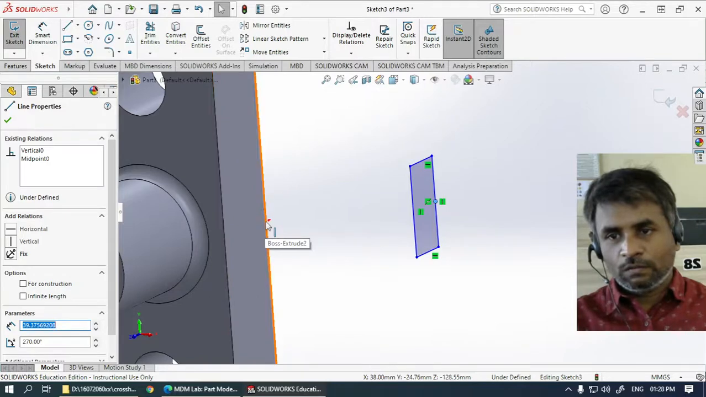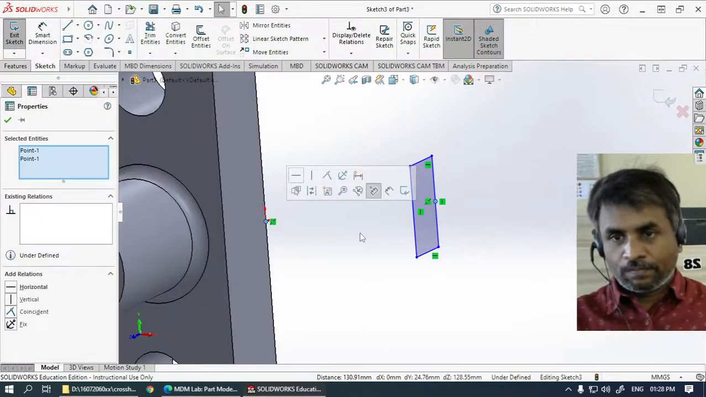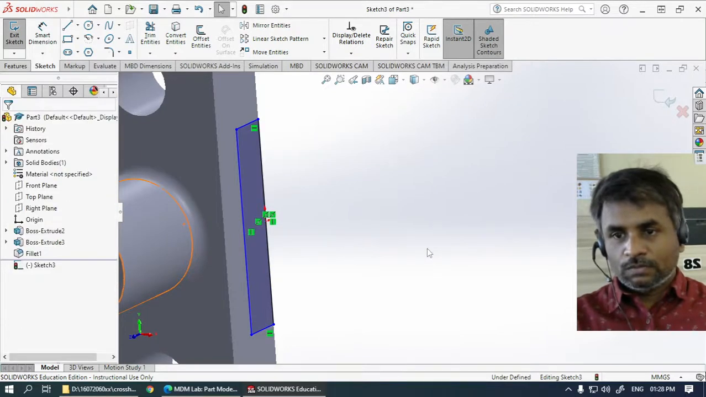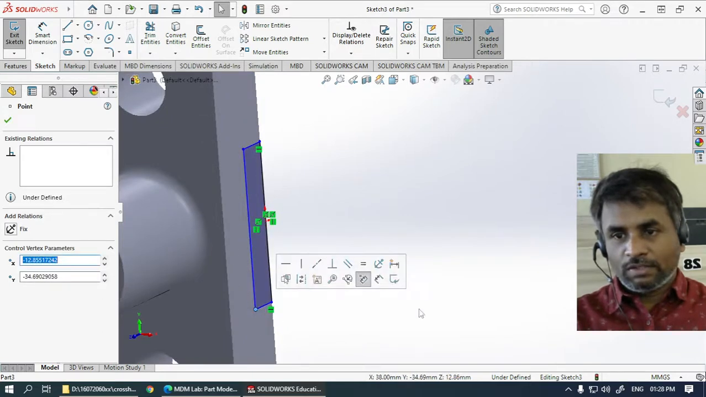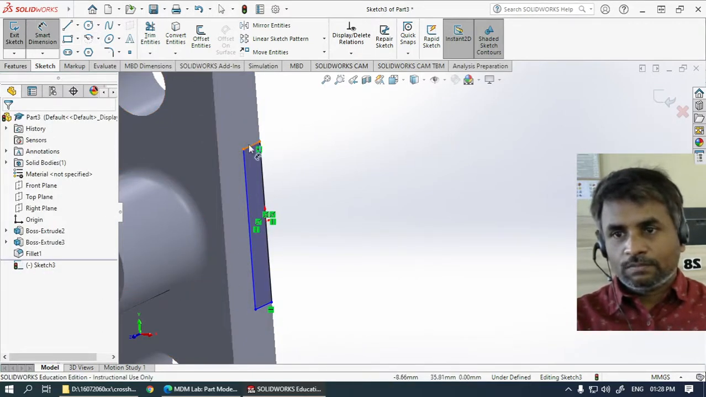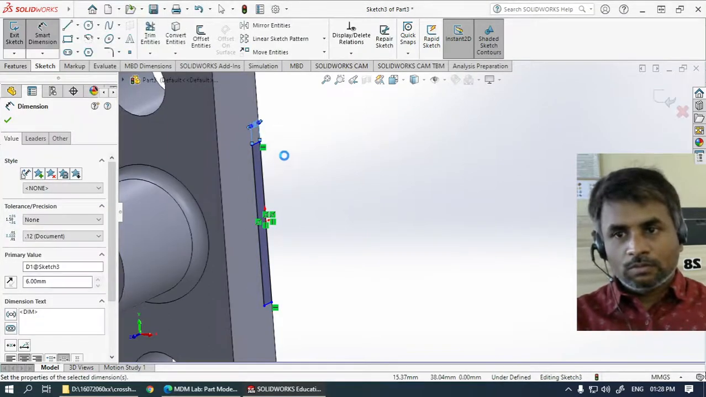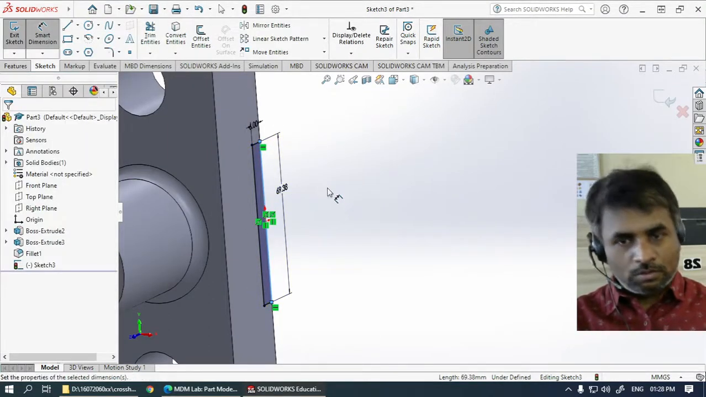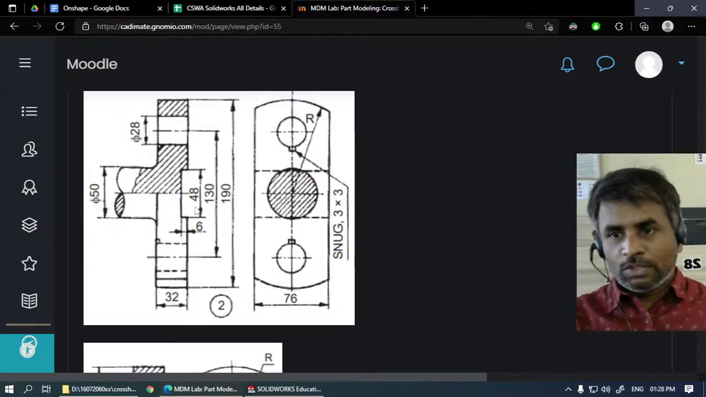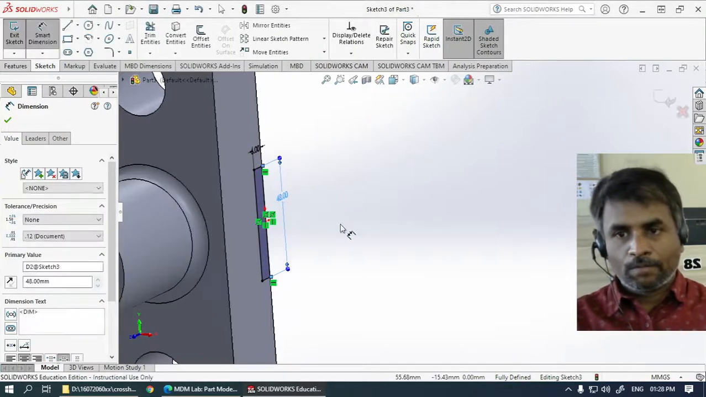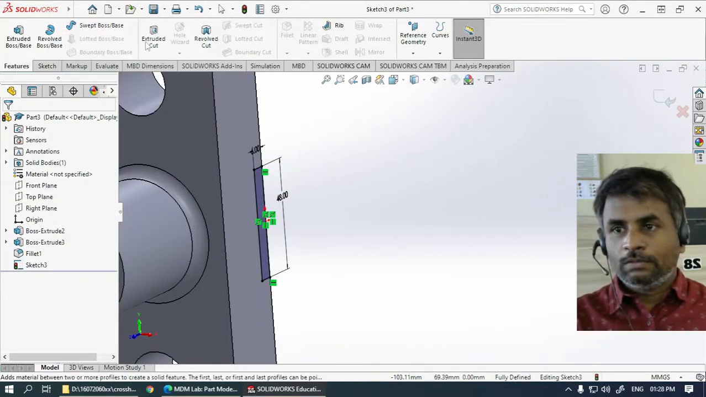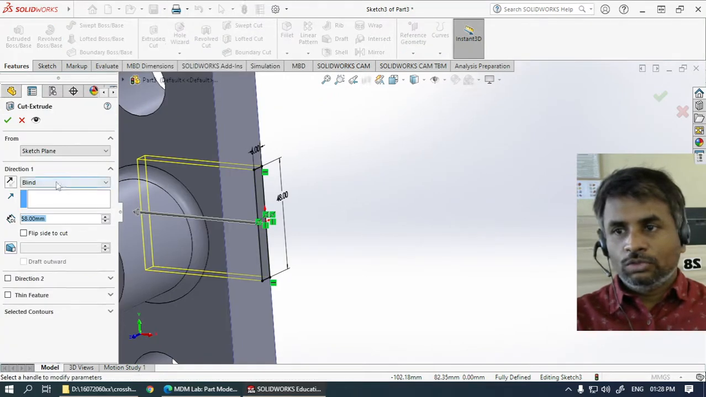Keep the cursor again for some time. The midpoint will be highlighted. Press Ctrl and select it. When both points are selected, you will get an option here for coincident. When you move it, you will see that it is moving symmetrically. Let's give the dimensions. Both dimensions are taken. So this is 48. And then go for feature, extruded cut, and choose the option through all.